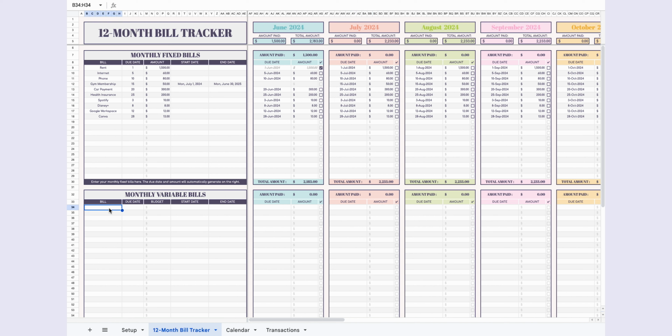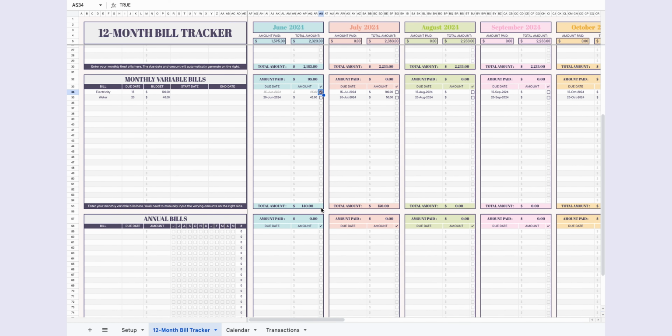Next, we'll fill in the monthly variable bills section. The process is similar, but since the amounts vary each month, you'll need to enter the amounts manually on the right side of the page. Enter the bill names and due dates. Optionally, you can add a budget for each variable bill. The due dates will appear automatically on the right. Manually enter the amounts next to each bill. Once paid, check the box. Like the fixed bills, the total amount and amount paid will update automatically.